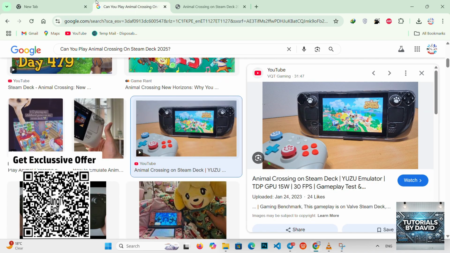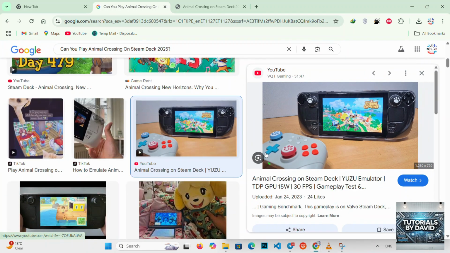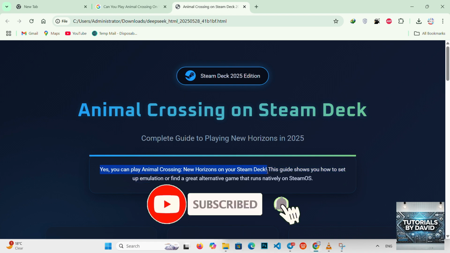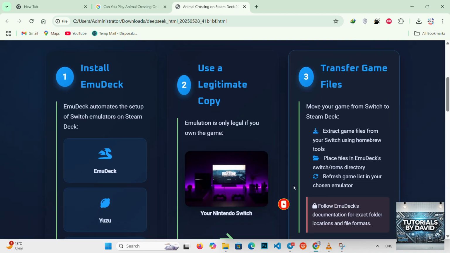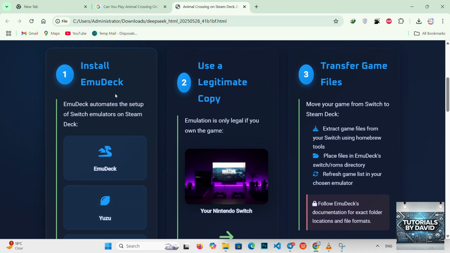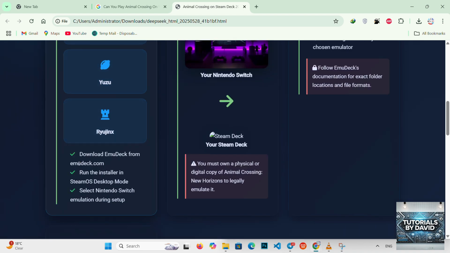Today, we're tackling a big question. Can you play Animal Crossing on your Steam Deck in 2025? Let's dive right in. First off, yes, you can run Animal Crossing New Horizons on your own Steam Deck by using an emulator like EmuDeck, Yuzu, or Ryujinx. Here's how. First, install EmuDeck. Load up EmuDeck on your Steam Deck. It automates the setup for Yuzu or Ryujinx, so you don't have to wrestle with individual emulator installs.